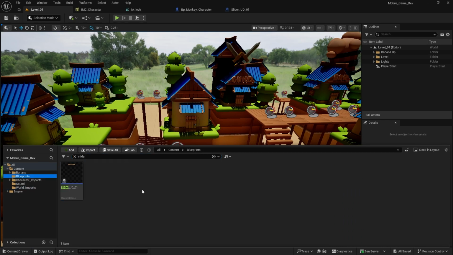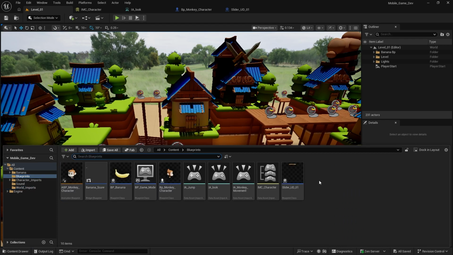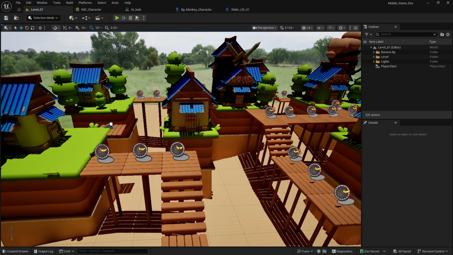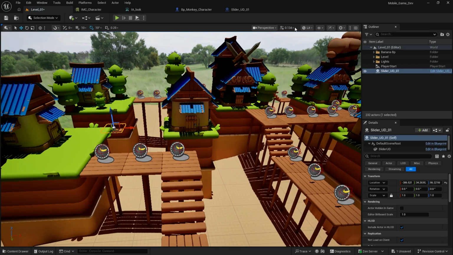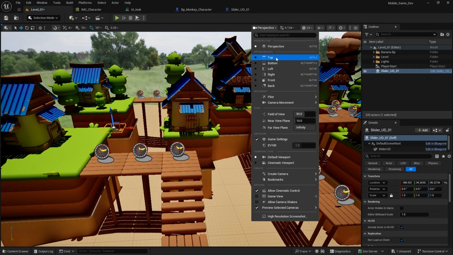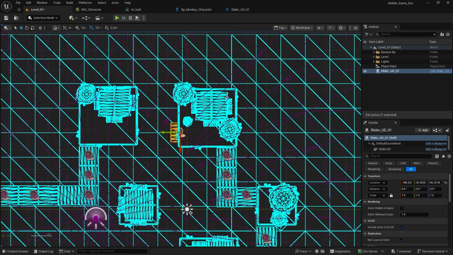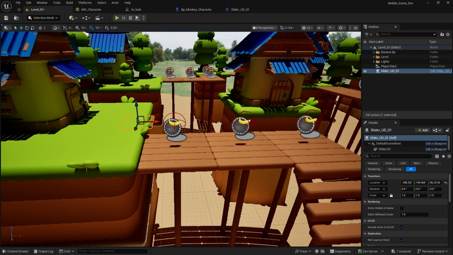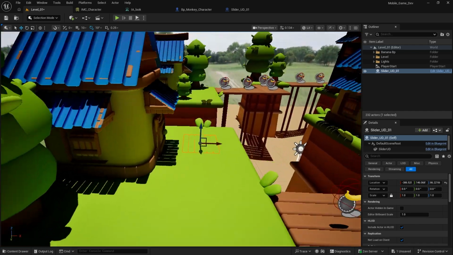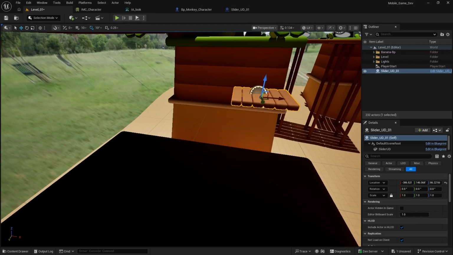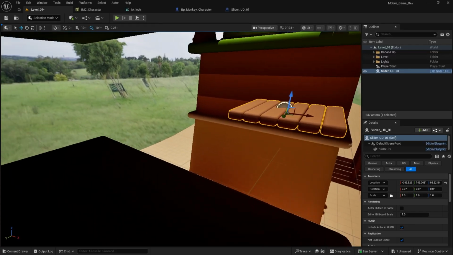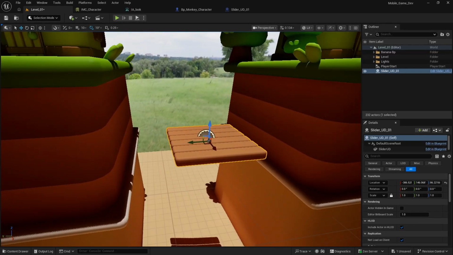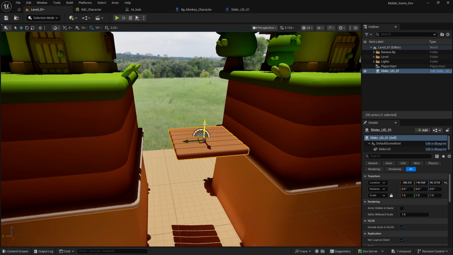So let us add that blueprint over here. I'm going to go to my slider blueprint and add it here. I'm going to go to the top view, press F, and first align it here. Then I will go to our perspective view, press F, and locate the slider, and I need to use it here like that.